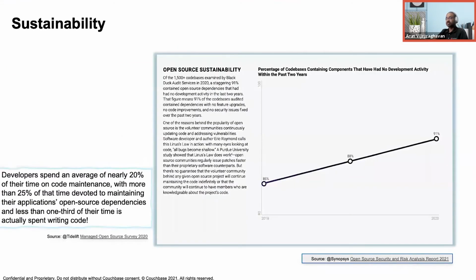Sustainability is an extension of supportability. As per a recent Synopsys survey, out of 1,500 plus code bases that were scanned, 90% had not been upgraded and were stale for about 2 years. Complementing this finding, another survey conducted by Tidelift found that developers spend about 20% of their time maintaining open source code.